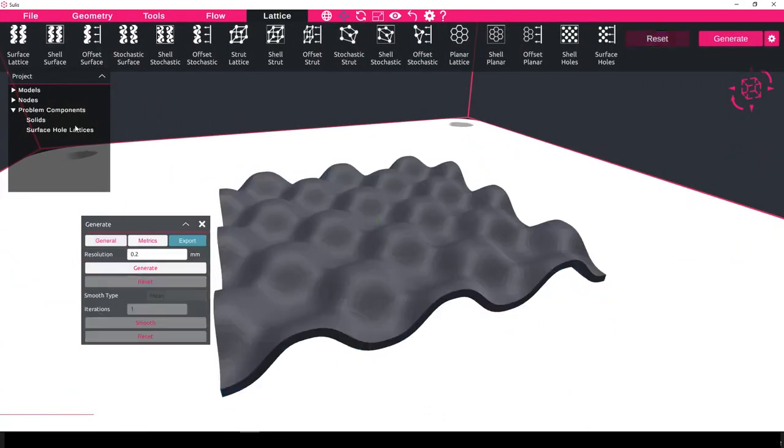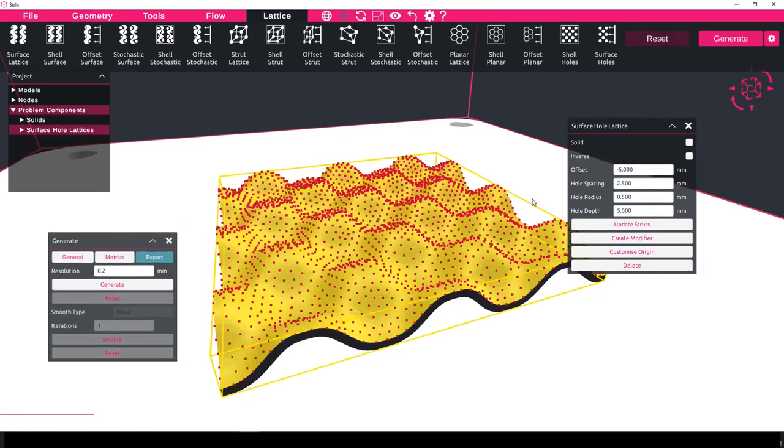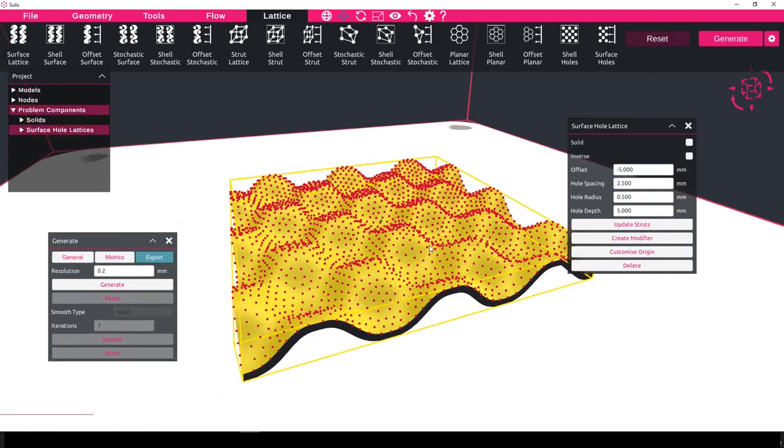If I reset now and just go back to my surface hole options, we can also create positive holes to act as surface texture on the surface. So to do that, I want to flip my offset to be in the positive direction, maybe 1 millimeter. And then I can set my hole depth to be just a small distance above the surface, maybe 0.3 millimeters, 0.4 millimeters.